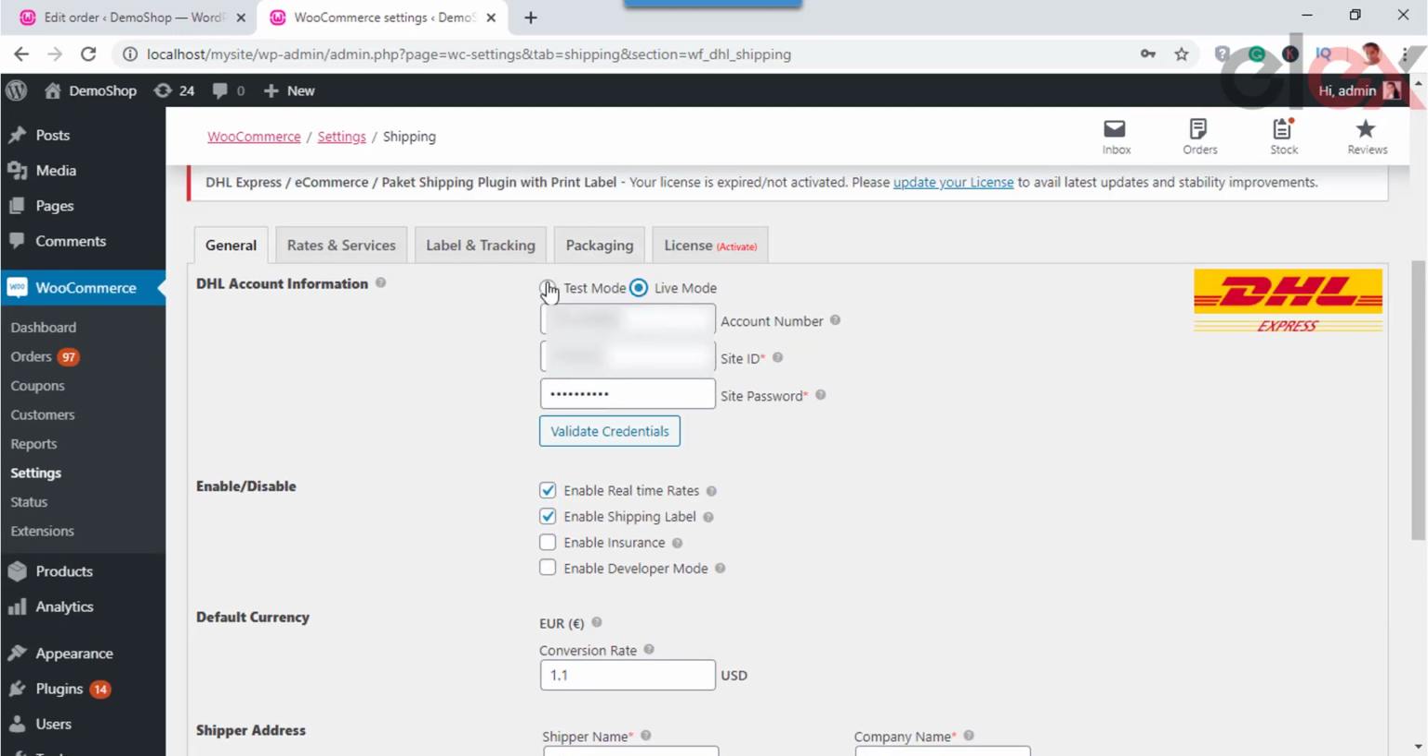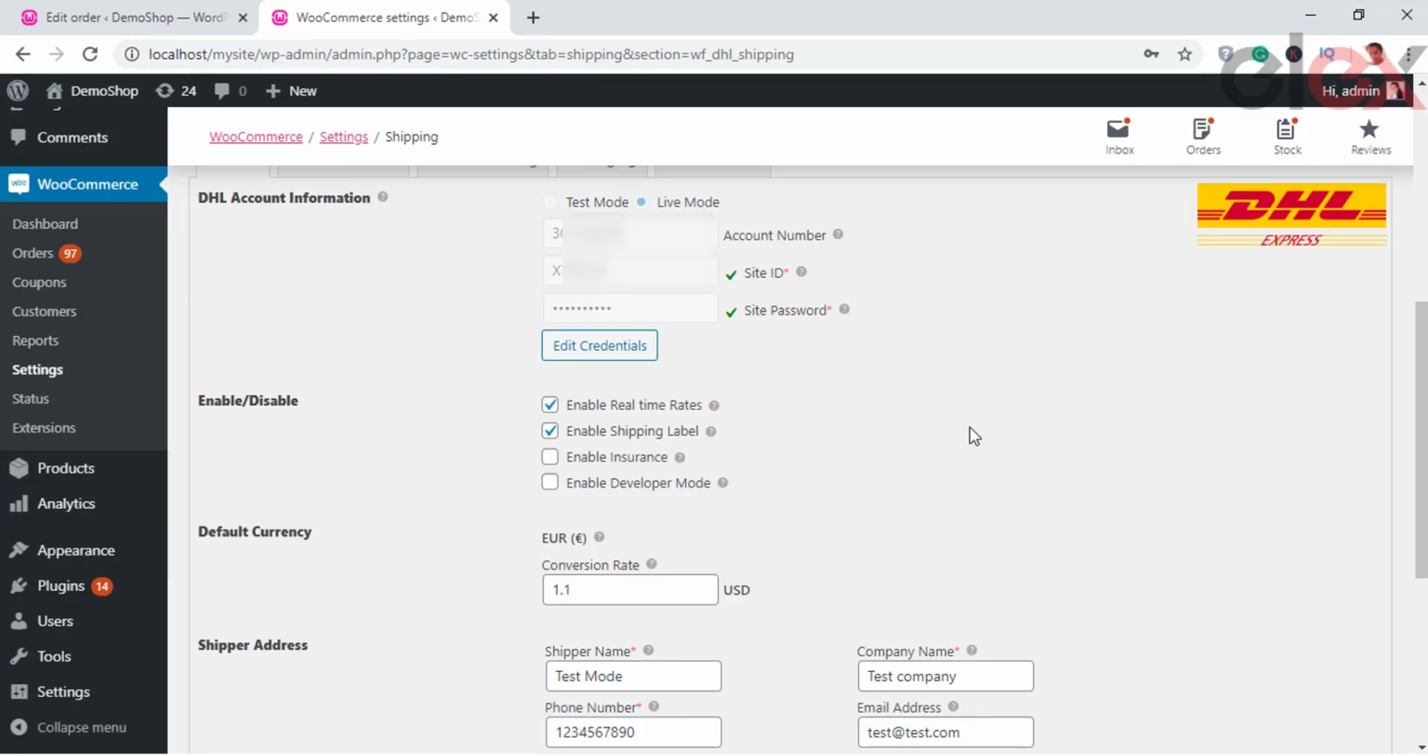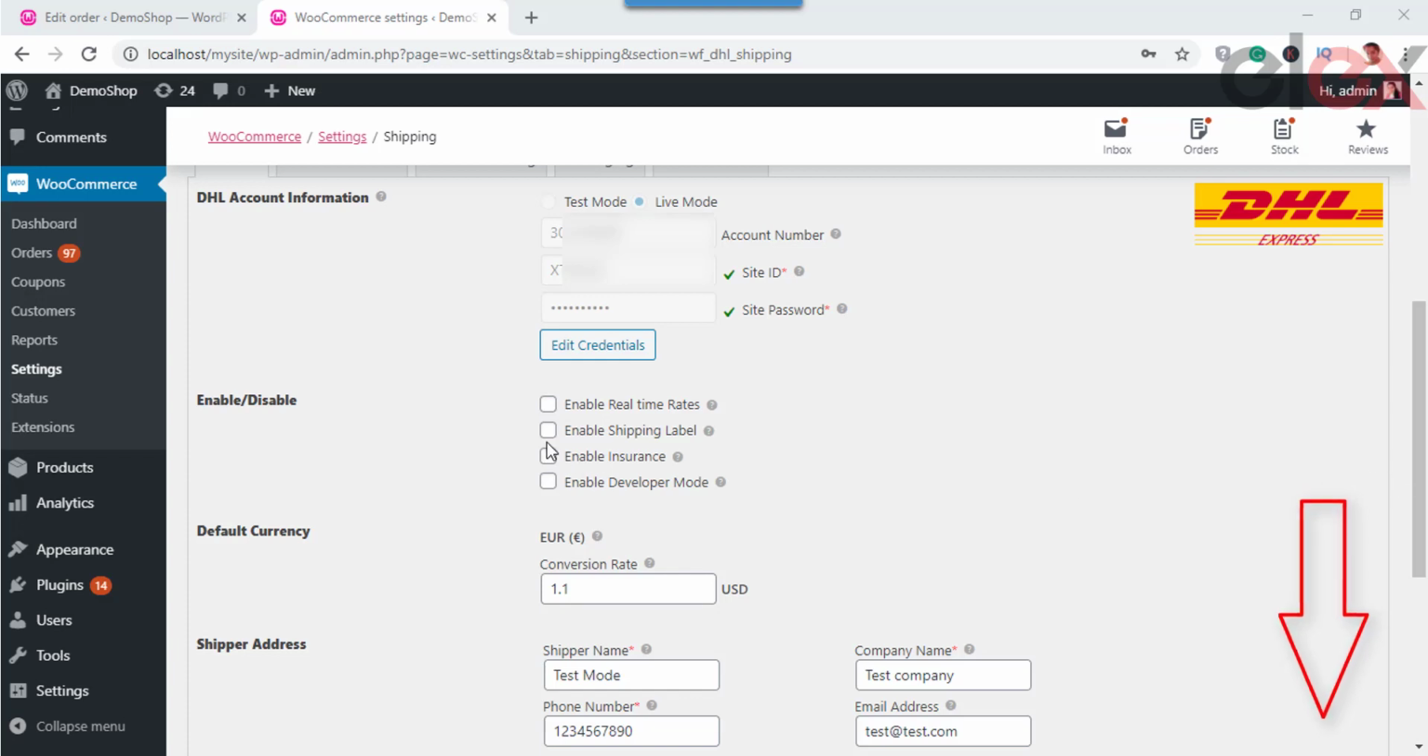Here you can toggle between Test and Live mode. Depending on the mode selected, provide the account number, site ID, and the site password. You can validate the credentials from DHL Express. Find out how to obtain the credentials from DHL Express in the link provided in the description.